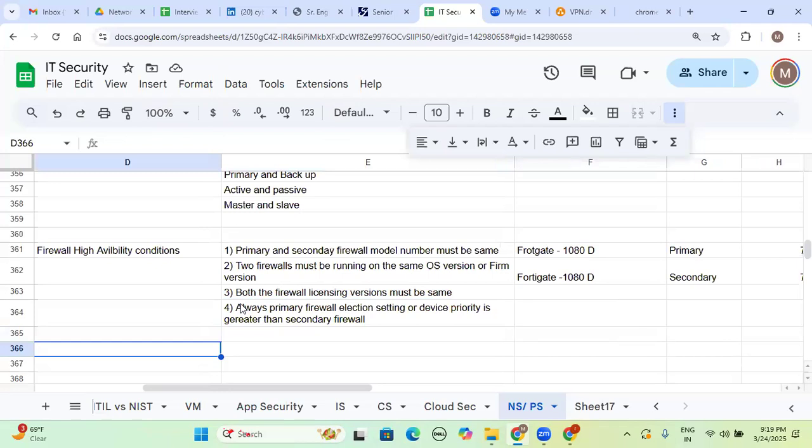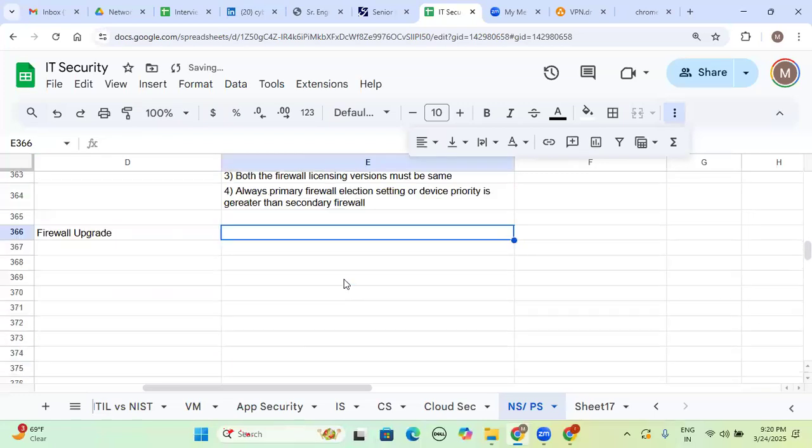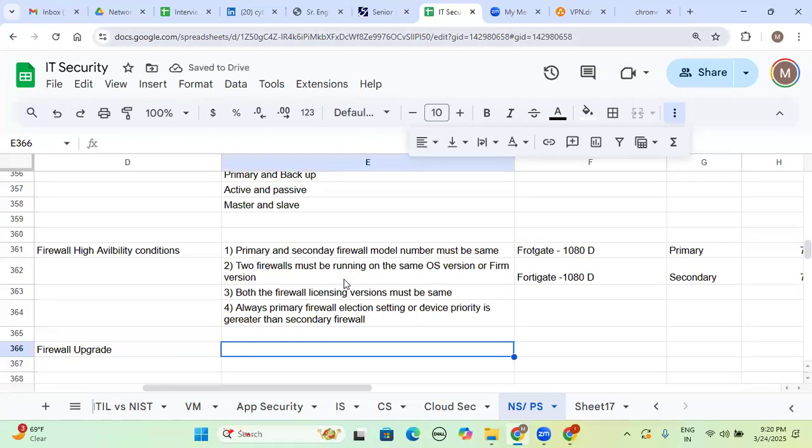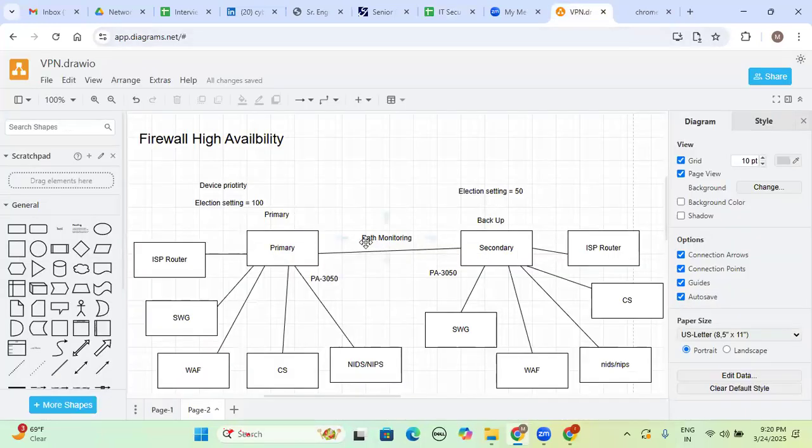Now, firewall upgrade. How can you do a firewall upgrade? First and foremost, as per the diagram, you can see here what is path monitoring and what is logical monitoring. Logical monitoring is based on the device priority or the election setting, and also on the hello message exchanges.